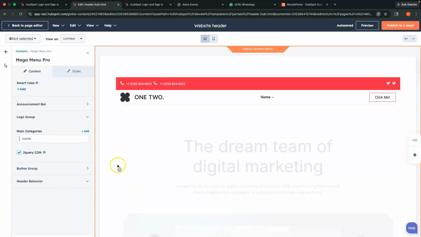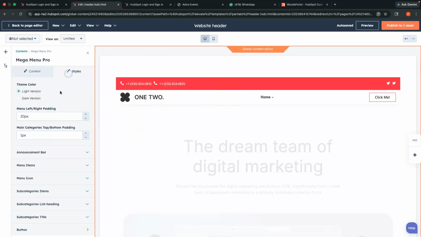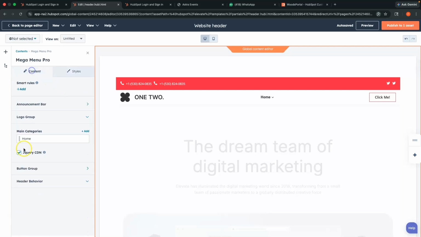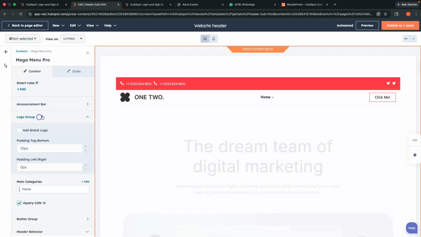So that's pretty much about it. It's a standalone module and it will not work with the standard HubSpot menu options. You have to first remove the default header and replace it with this. And once it is here, you'll find all the different options. You can explore the different styling options, the content here.